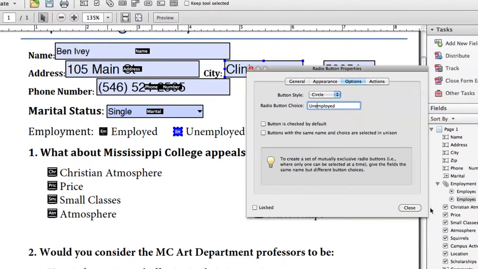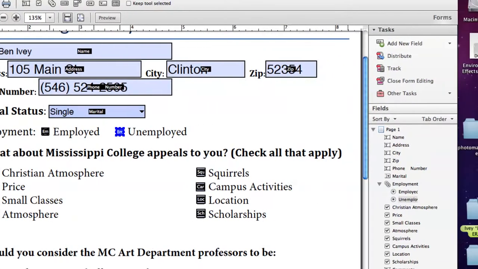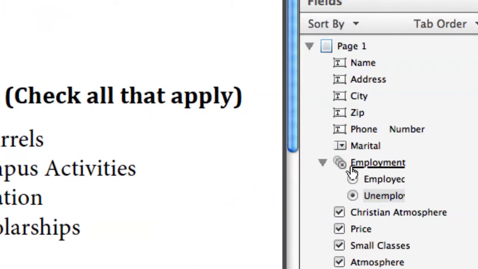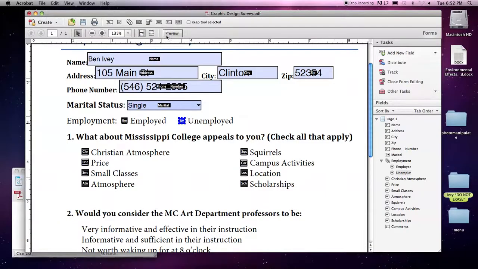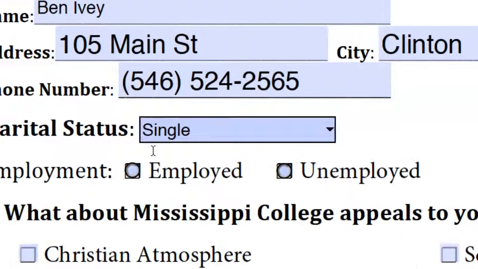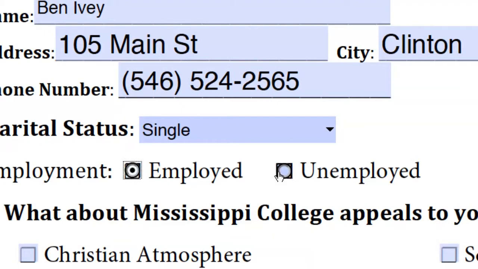Because it's going to be under the employment. Now when you choose, you can even look over here. You can see here's the options for it, 1 or 2. So now if I preview it, and I try to check off one, and then the other, it's going to automatically deselect that one to the other.